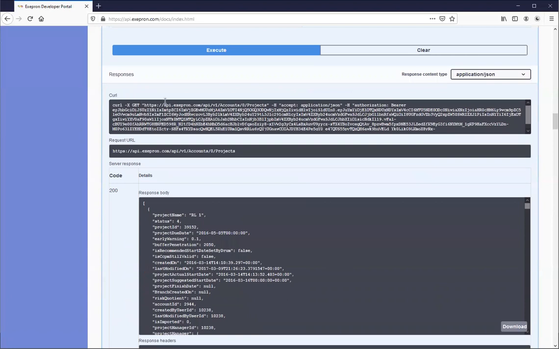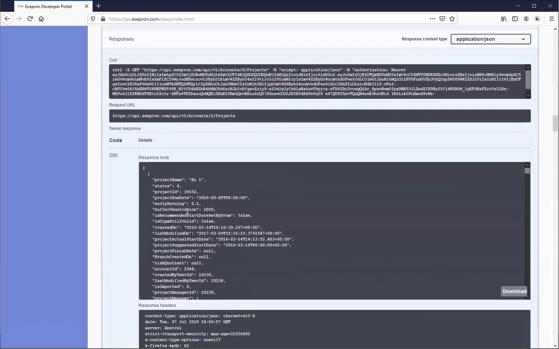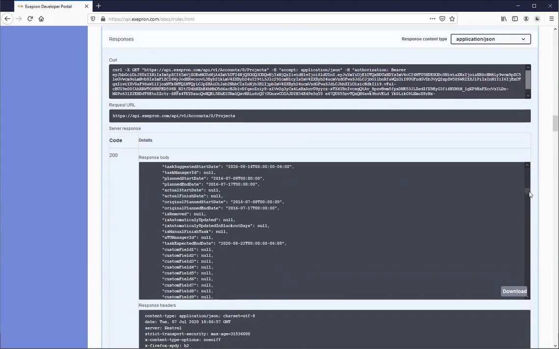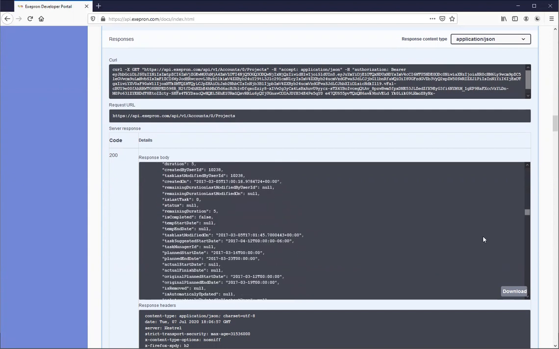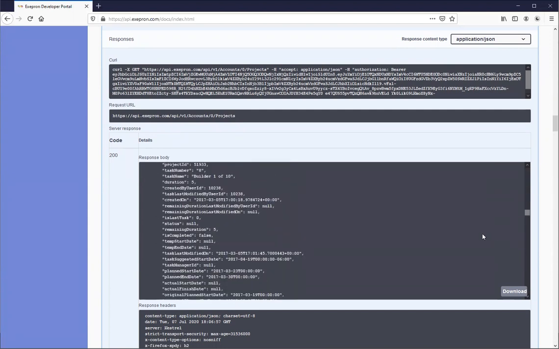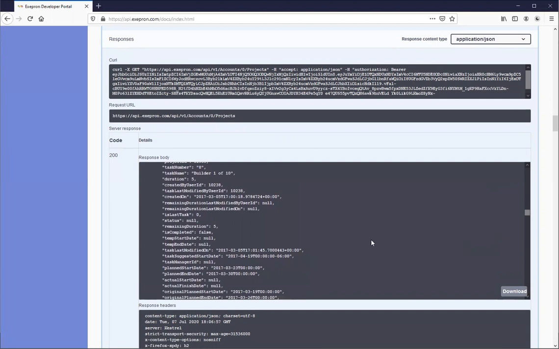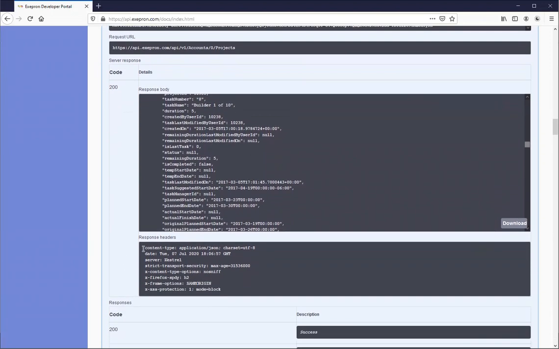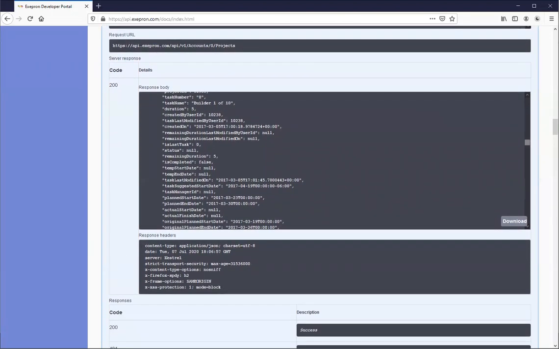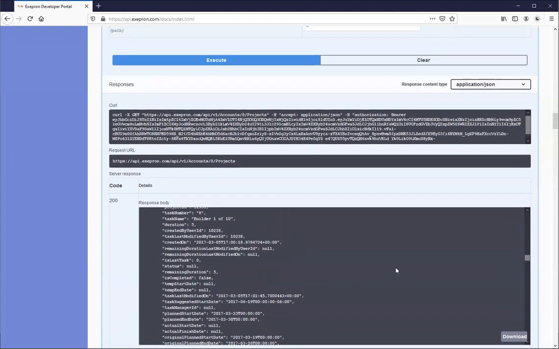You have a cURL that you can run on a terminal if you have it installed. There is the request URL that you executed against the API, and this is the response. The response contains all the information about all the projects that you have. It also has a section showing you the headers that we received through the API.